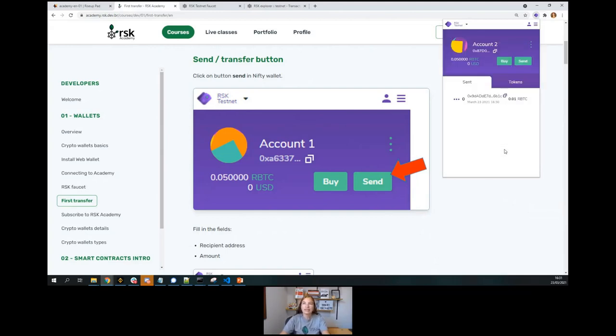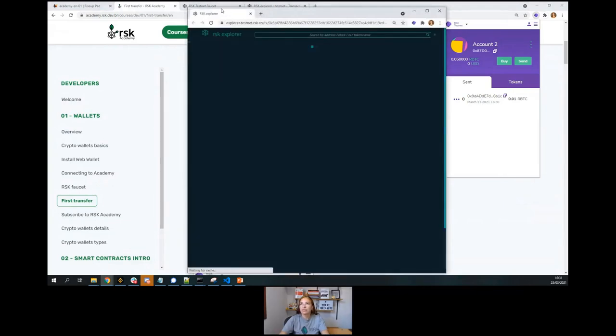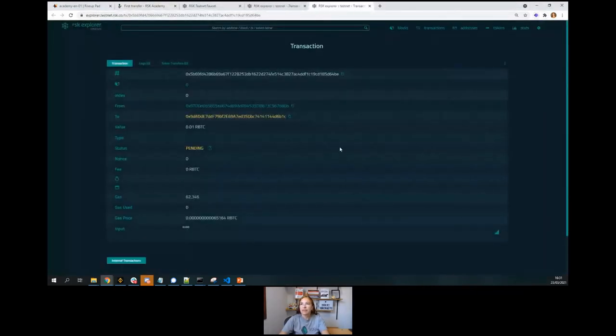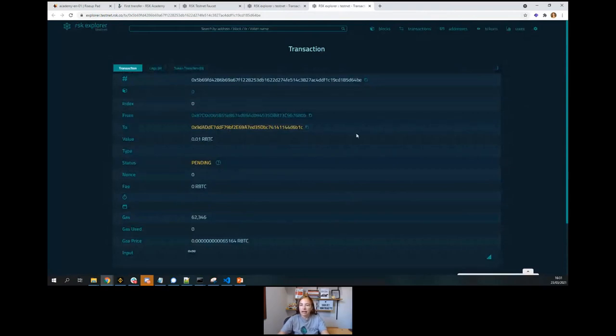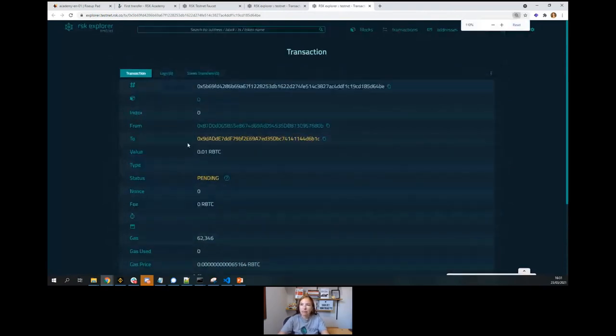Again, I need to wait some seconds, like 30 seconds again. If I click on the transaction, I can see that the transaction is here. I'm sending from my account to the Academy account. This is the value. And for now, the transaction is pending. We need to wait a bit more.